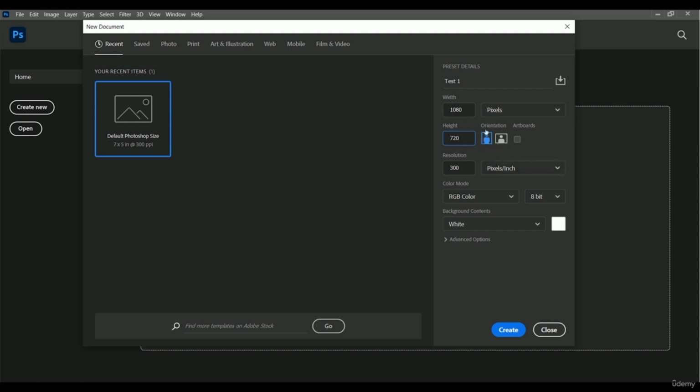Then we have to come to the orientation. In orientation, you have to consider what will be the orientation of the document. Will it be portrait or will it be landscape? If you need portrait, you can pick this first one, and if you need landscape, you can pick this second one. So depending on your needs, you can pick the orientation in here.